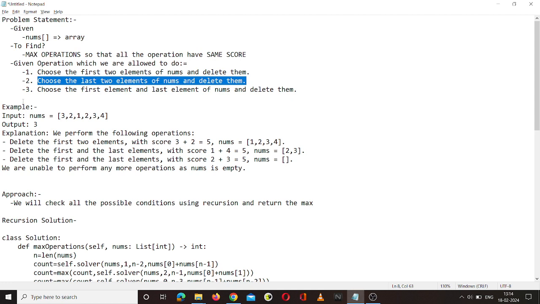Okay, forget about it first. Let's see through this example. If we select the first two elements and add them, we get 5. This is the score. Then after adding them, we exclude these two terms and 1 2 3 4 is remaining. From this remaining part we will again find the same score. We do operations such that the score should be the same as the previous one.